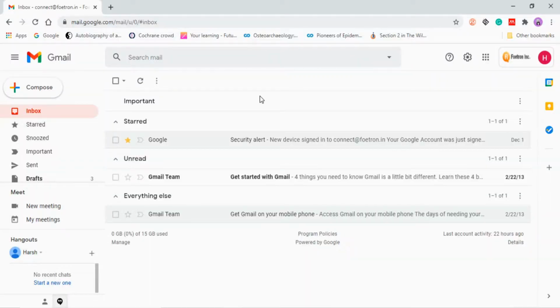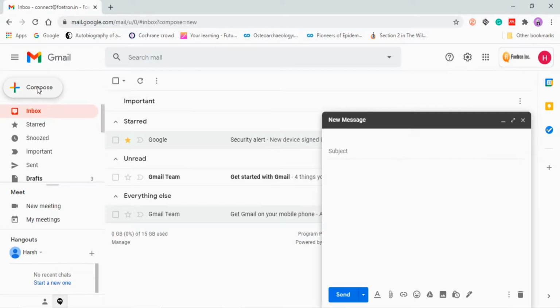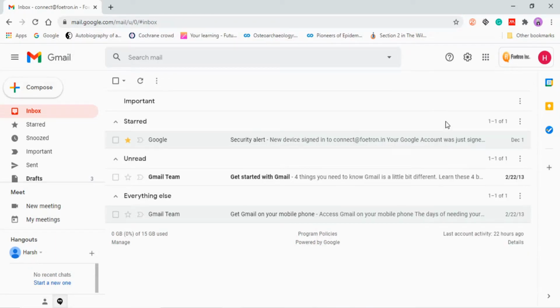Now we are in our Gmail account. Now we have to insert the signature. So what is the signature? If I click on compose, you will see there is no signature in here. That means when I send a message, I have to write best regards, my name, position, and everything. By inserting the signature in your Gmail account, you will save yourself from a lot of trouble. So how can you do it?